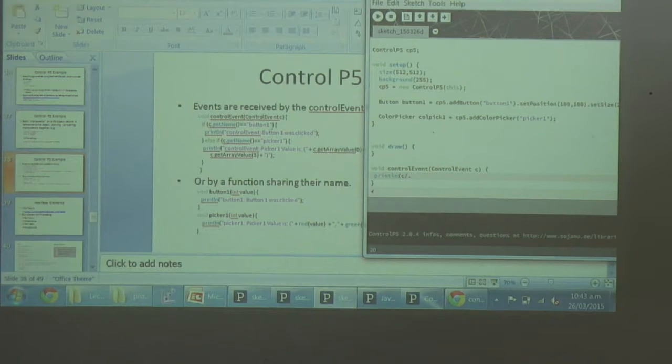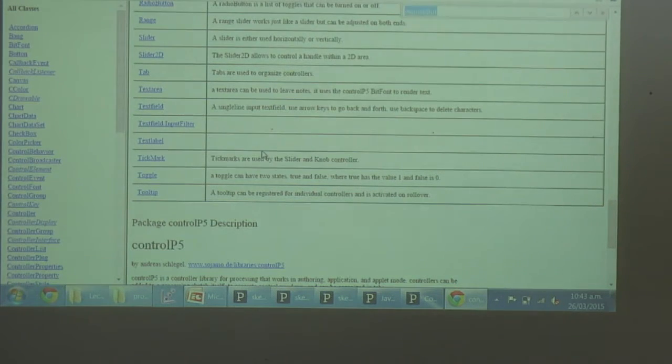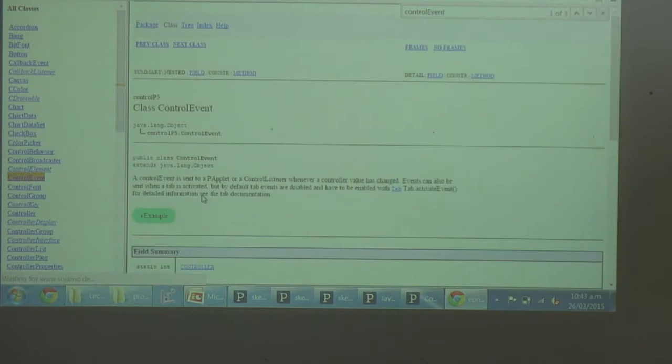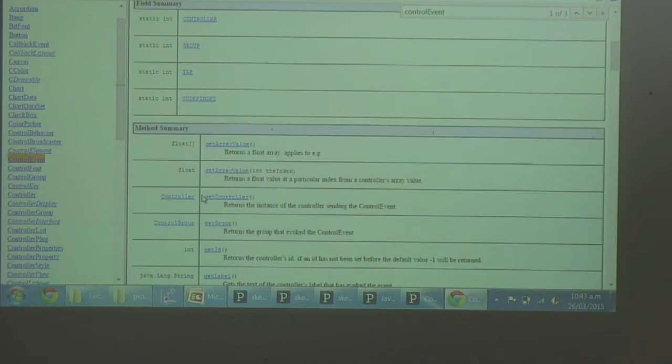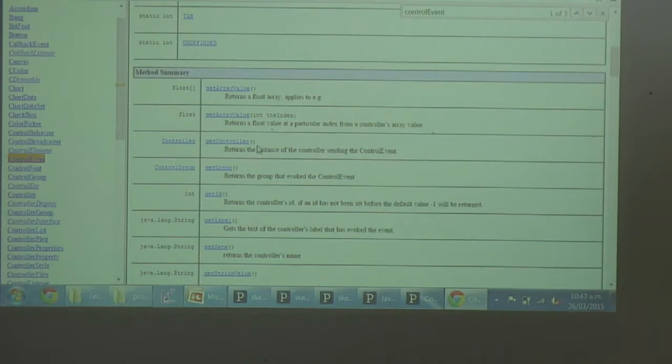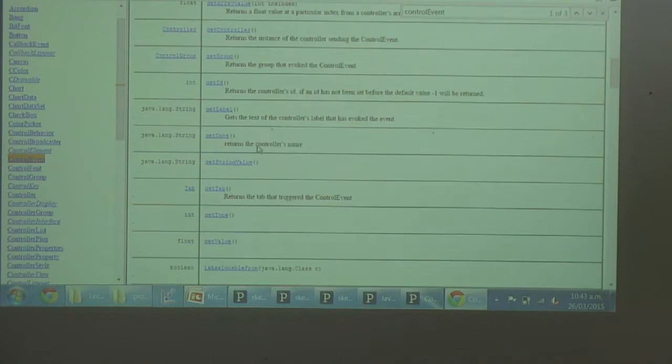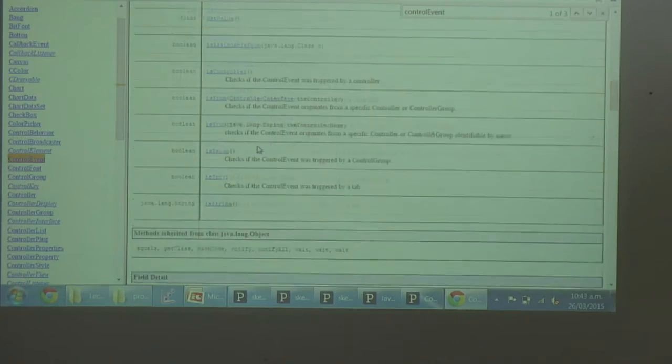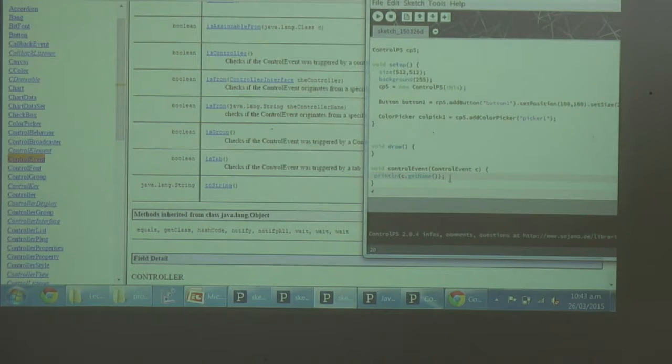And what we can do is, there's this ControlEvent which has a bunch of parameters. If we have a look, we can open our ControlEvent and have a look. So it has, we can get array value, we can get controller, we can get group, we can get ID, we can get name, get string value, and so on. So a whole bunch of different things, but let's have a look at get name to begin with.